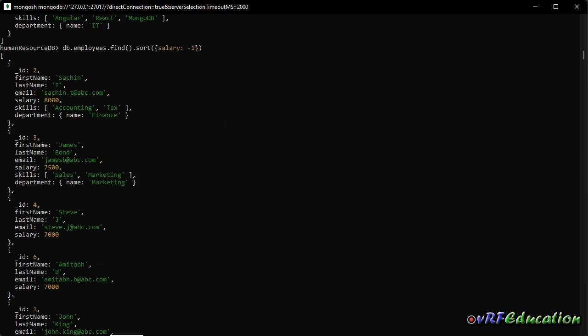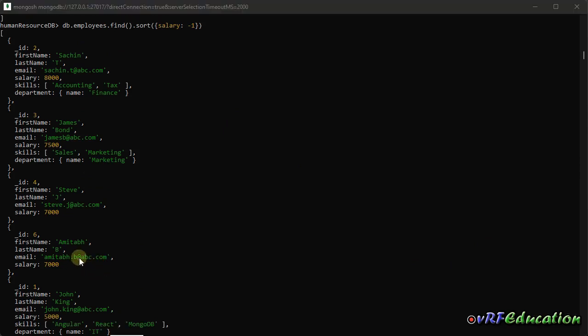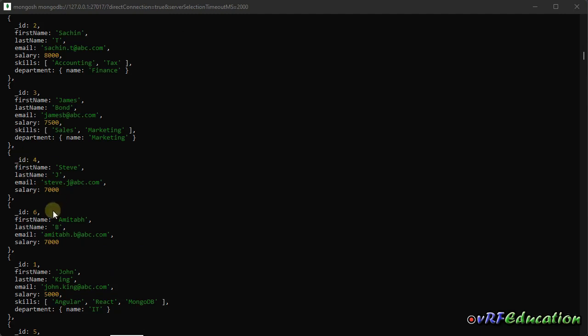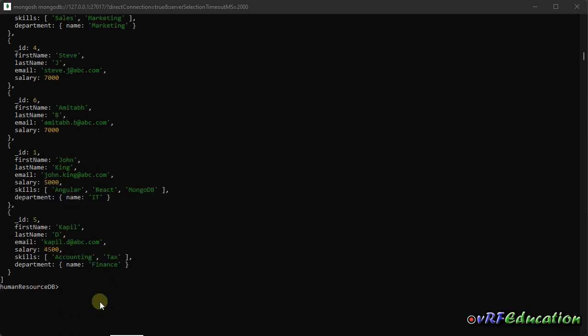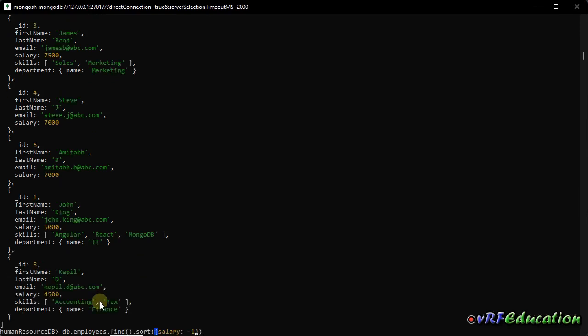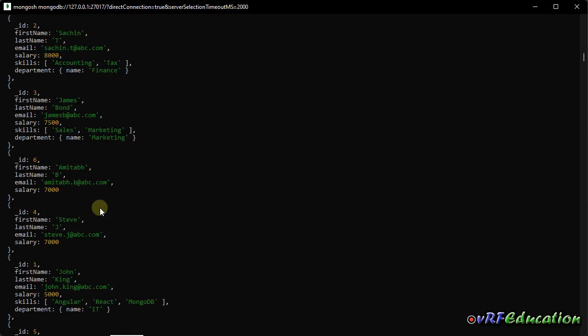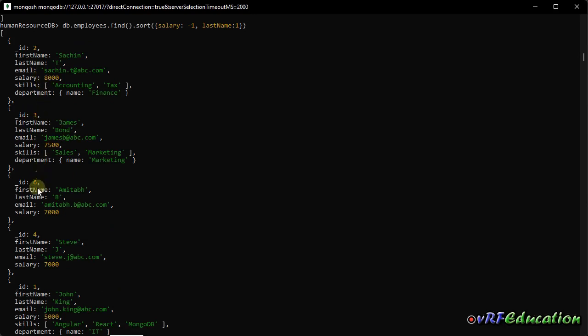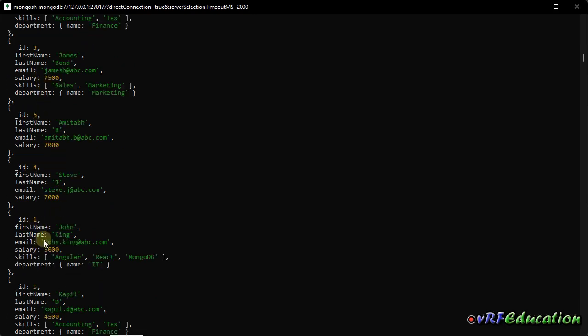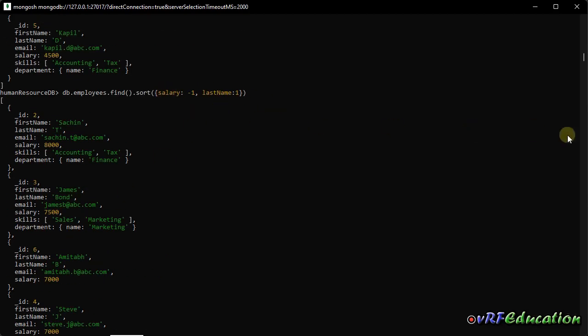Also here we have, for example, 2 documents with the salary equal to 7,000, and I wanted to sort them based on their last name ascending. What we can do is to sort based on the salary descending and based on their last name ascending. So this time I should see ID 6 after 3, not 4. If I press enter, after 3 we just see 6, and then after that 4. This is how we can combine fields for sorting together.